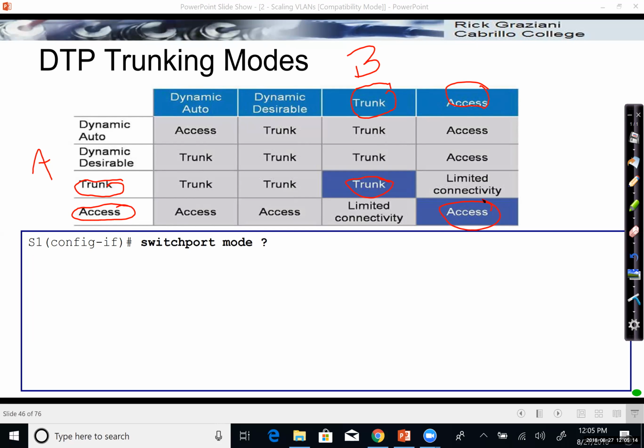All right, but there's other options as well. Personally, I am one of those that say if I want a trunk, I'm going to configure trunk on both ends. No negotiation. I should know what I want to do with my switches. If I don't want them to trunk, I'm going to configure access on both ends. All right, let's take a look at how to configure this.